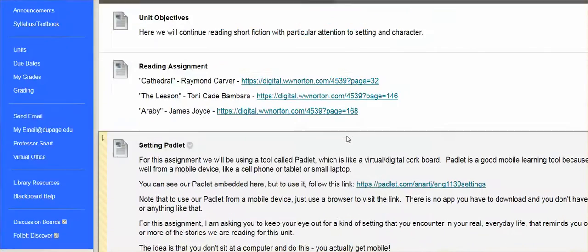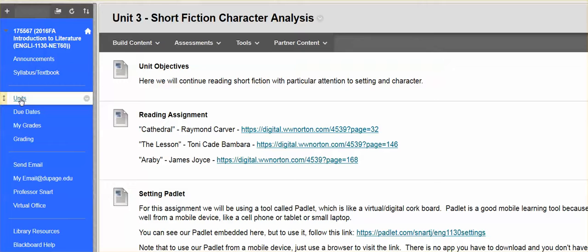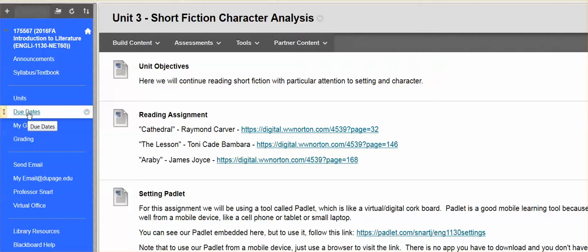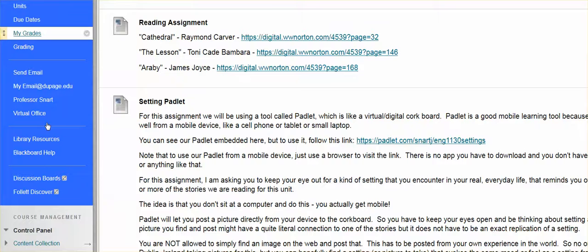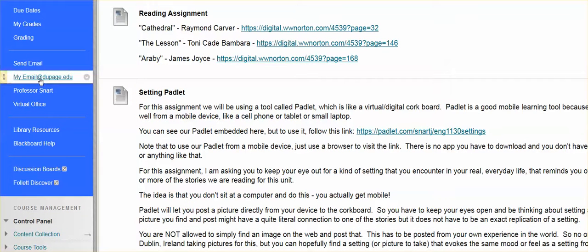So again, the units tab, all of our work, and the due dates, when that work is due, is really the core of how you're going to move through our class. Obviously, you'll want to check your grades as we go. This link doesn't work for me because I'm not in the course as a student. But as we work through, you'll see all the grades populated here, so that's how to keep track of how you're doing. You can check your COD email and send email. Again, it uses the default COD or dupage.edu, your student email.